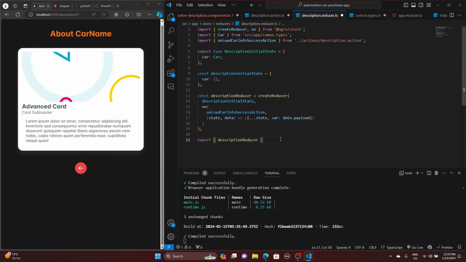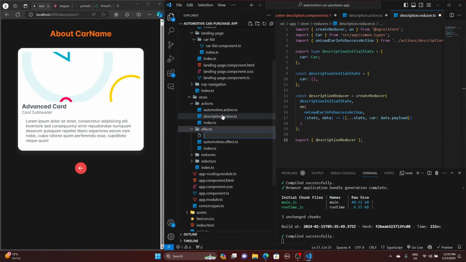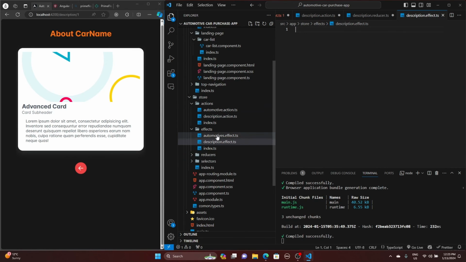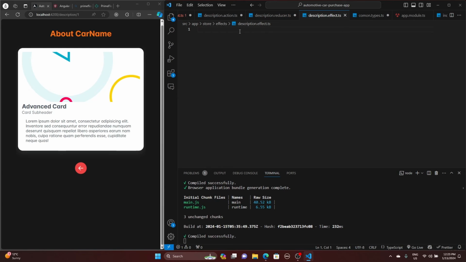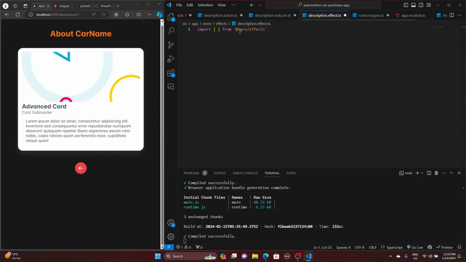And once you have this exported over here, it's clearly up to you, but for this effect also I will be using an effect because I want you to make it perfect in this scenario. So it's description dot effects effect dot ts. Now for this effect, you know that we are going to import something, and that is going to be from NgRx effects. Here, what I need is createEffect.